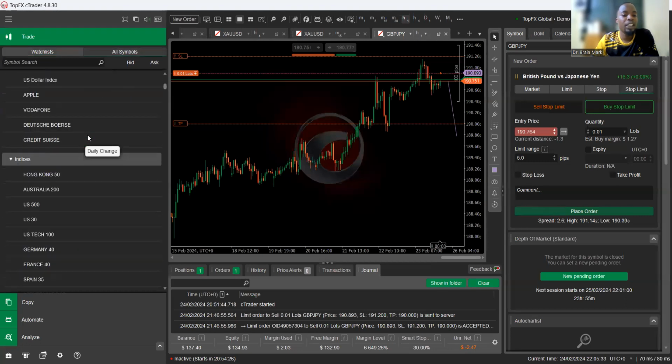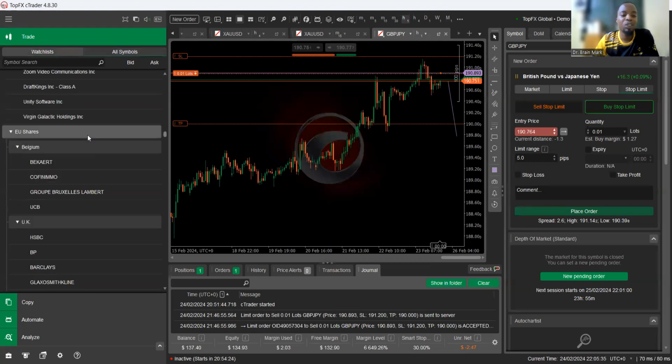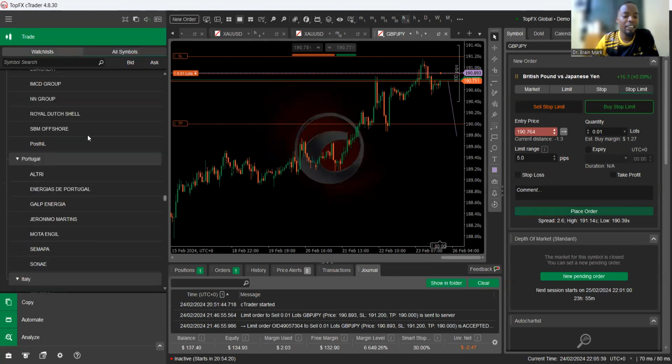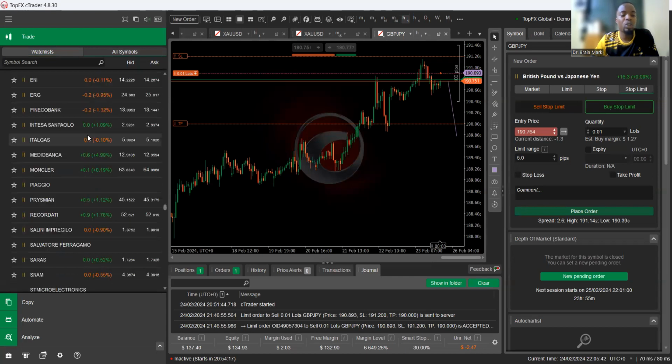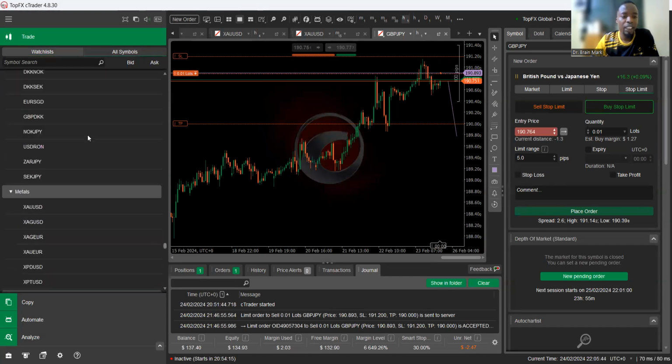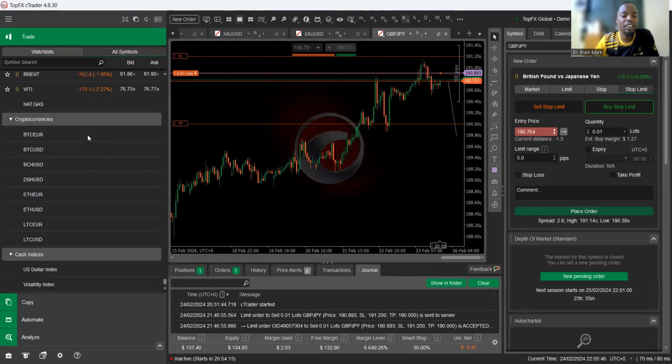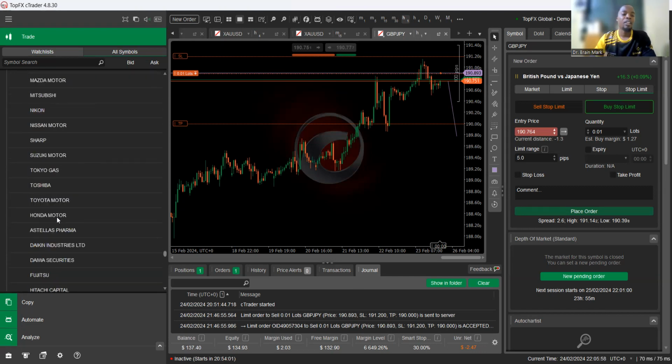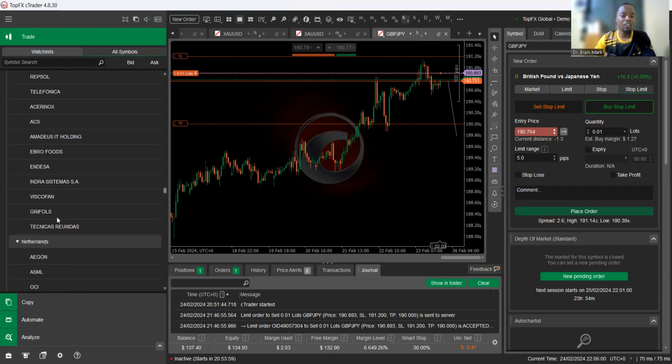Then all symbols are here. Well, if you like to be scrolling, no problem, but you waste time, you know. All the assets that TopFX supports and are synchronized on the cTrader, these are them over here. Then crypto. I hope you know the crypto market does not close. The only thing is that the spread is sometimes big. So that is it for trade.